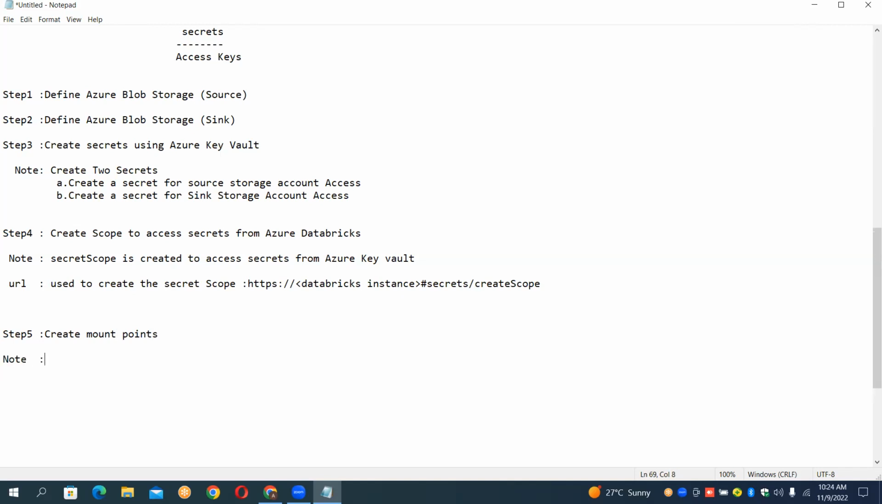So you have two storages now, blob storage to blob storage. Am I right, guys? So how many mount points do you have to create? 2 mount points. Yes. Create just like linked services. Create 2 mount points.